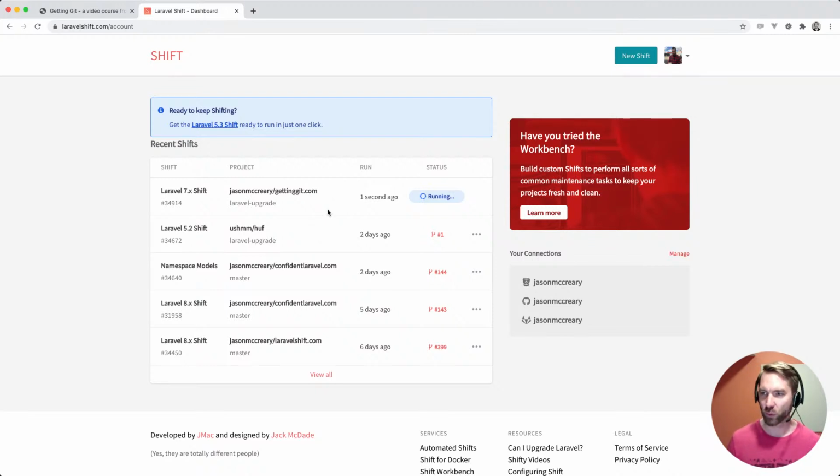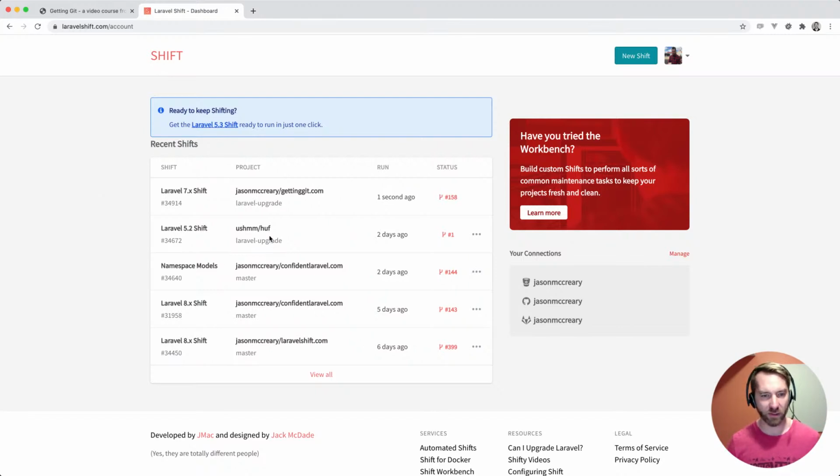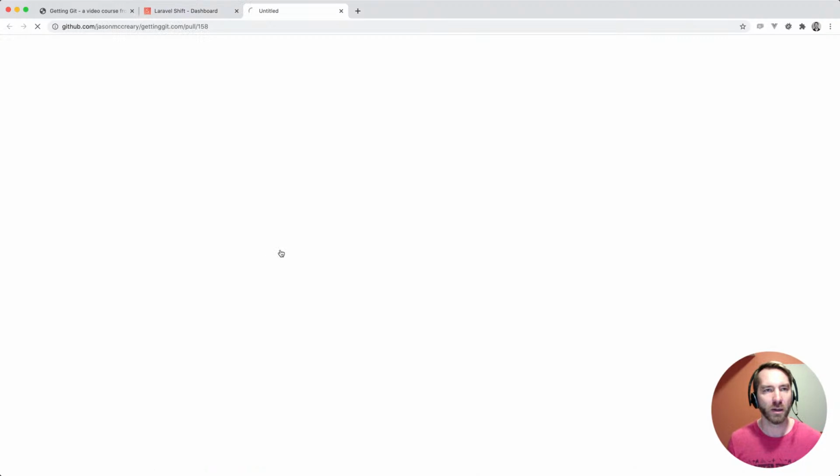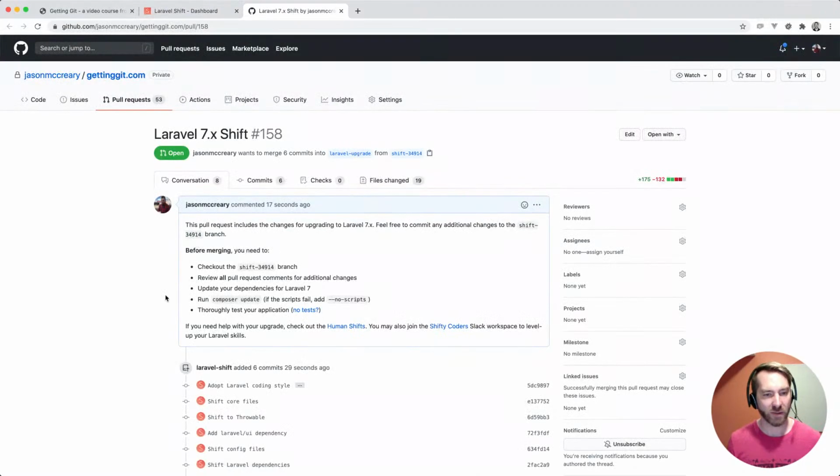So feel free to shoot me any questions in the chat along the way with any of my crazy conventions here for power shift usage. So we can see here that I've definitely shifted some of my other applications recently, and we'll go through even something like this namespace model shift for Getting Git as well. So 158, let's take a look.